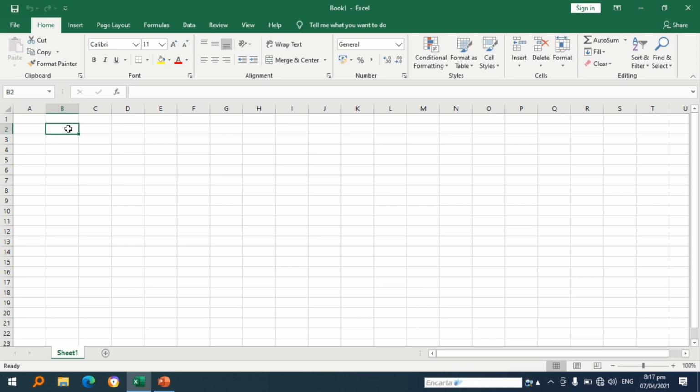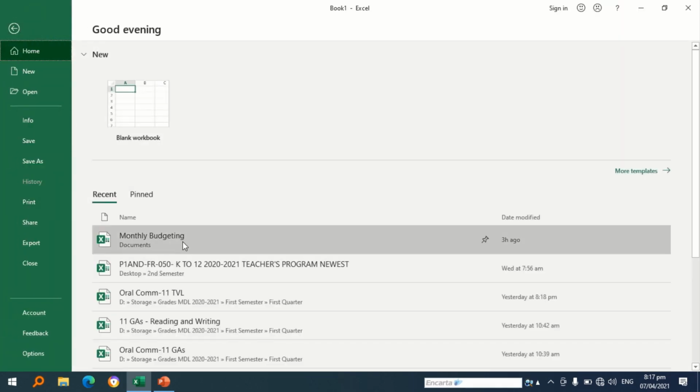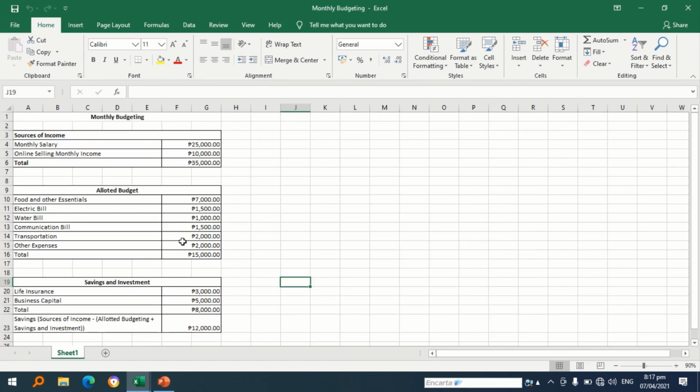In this video, you are going to do a monthly budgeting activity using Microsoft Excel. Now, I am going to show you the workbook that I made for monthly budgeting. This is what we call a worksheet. So, a worksheet belongs to a workbook. As you can see, there are parts that have lines and there are parts that are merged.